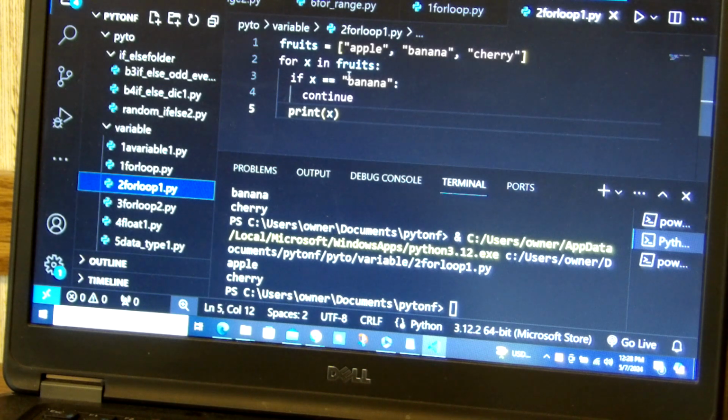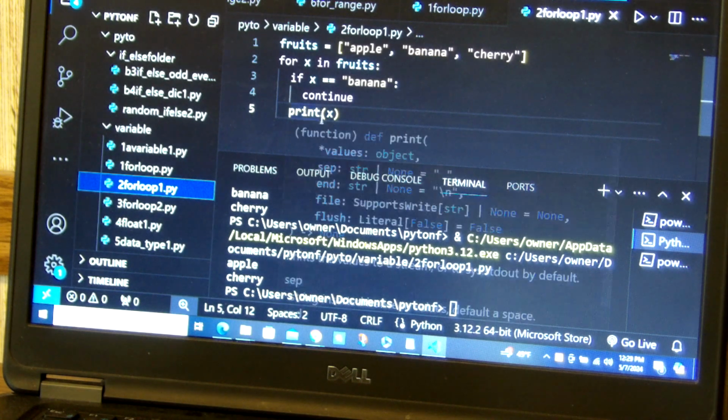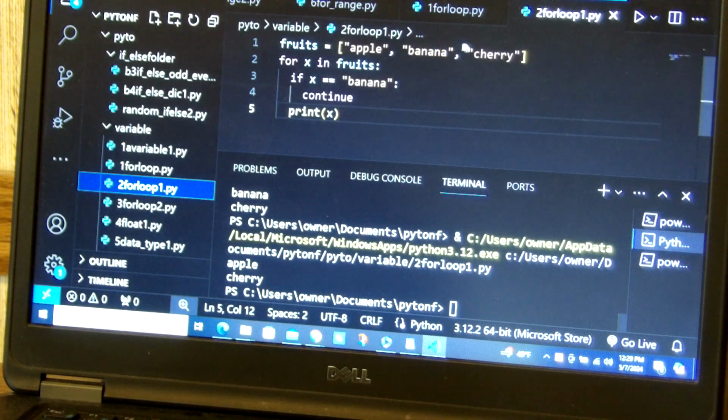Okay, for x in fruits, colon, and we are using another conditional statement here. If x is equal to banana. Note that this is different from x equals 5, which is an assignment; this one is exactly equal. You know what you write here: if x is equal to this item, then continue. You just write the opposite. You ignore it.